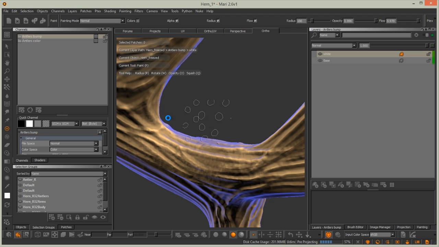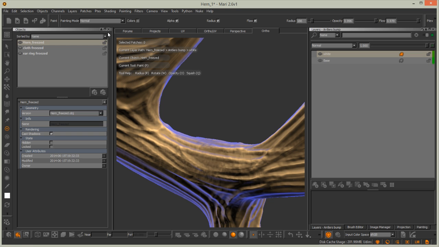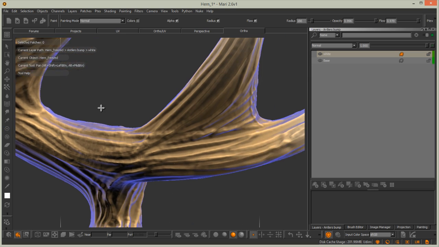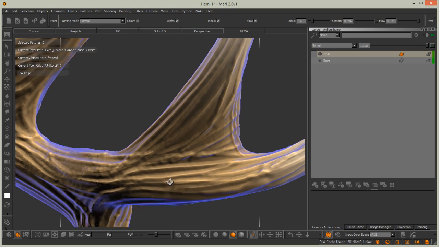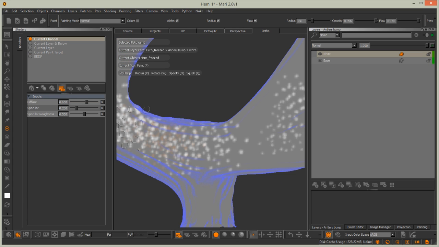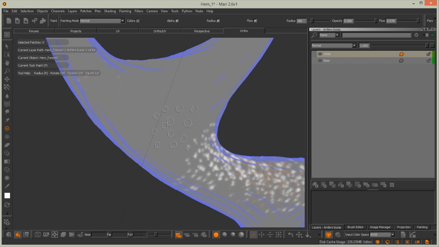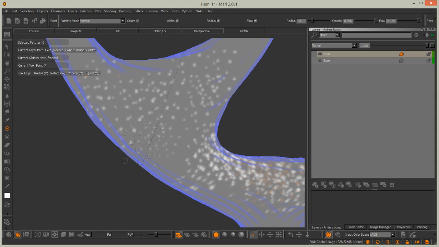But I think that this brush is too small for Mari. I need to make more room for you to see my paintings, and we need to select current channel to be able to see what we are painting. Okay, and we got some nice dots.